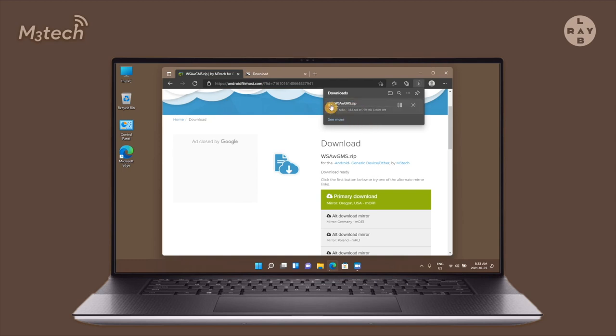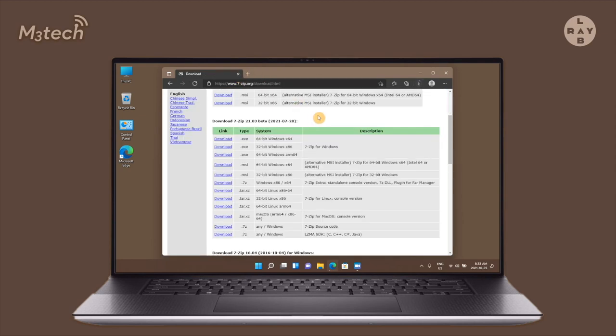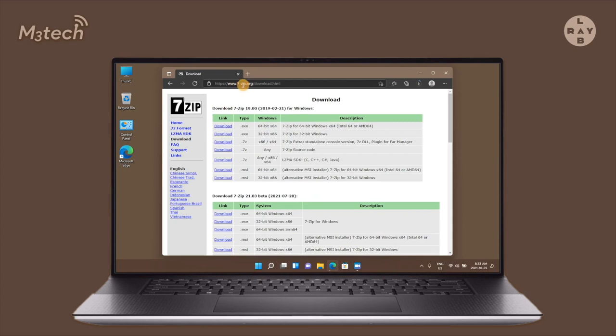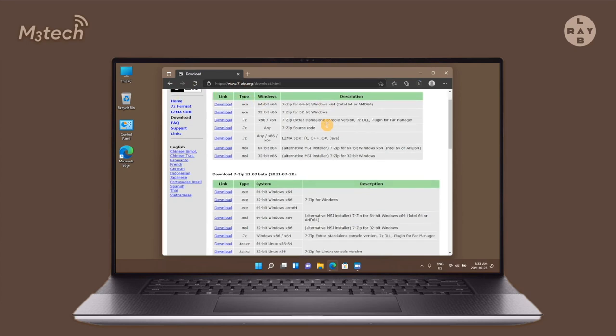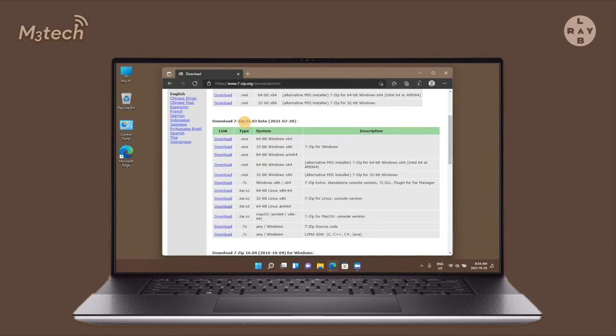This is not required, however, it is recommended because the built-in archive tool in Windows is just too slow. Simply go to the 7-Zip official website, which link is also in the video description, and select the latest version that is built for 64-bit Windows. At the time of making this video, it is version 21.03, released on July 20th of 2021. Click download to, well, download, of course.